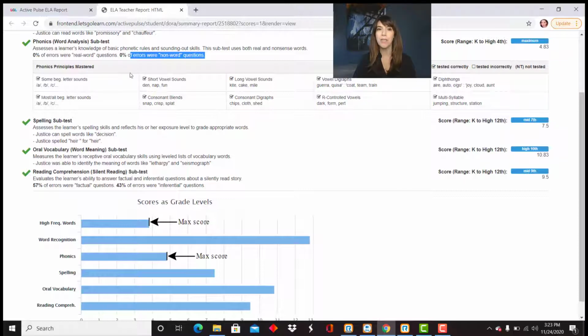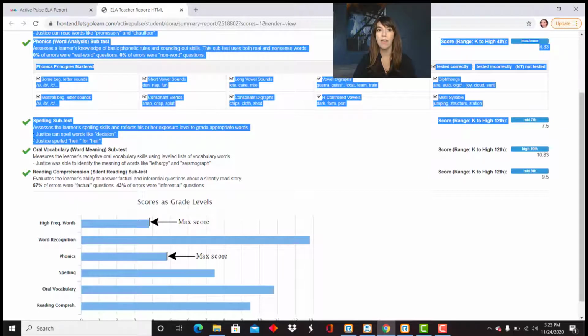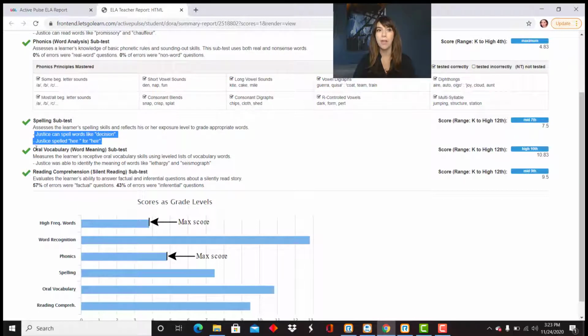Now the phonics principles are outlined. You'll see the check mark indicating mastery, tested correctly. If it's blank, it would be tested incorrectly, or an NT indicates not tested. I do like that even on the summary report, you're going to see specific student examples. For example, Justice can spell words like decision, but did spell error incorrectly, and you can see how they did that. So that's really helpful to know.